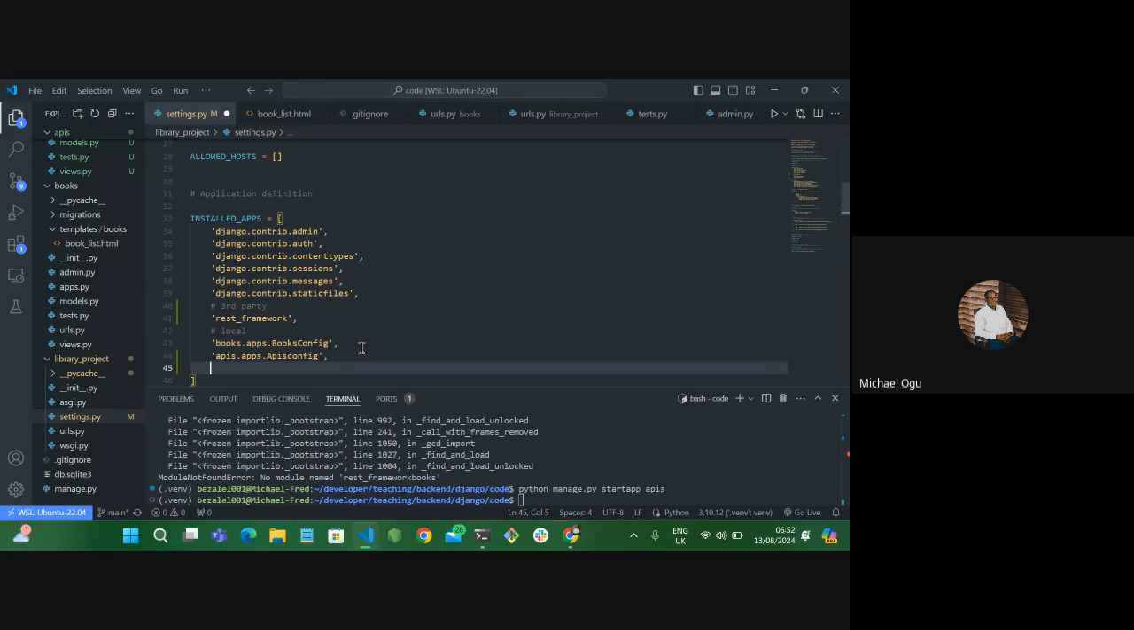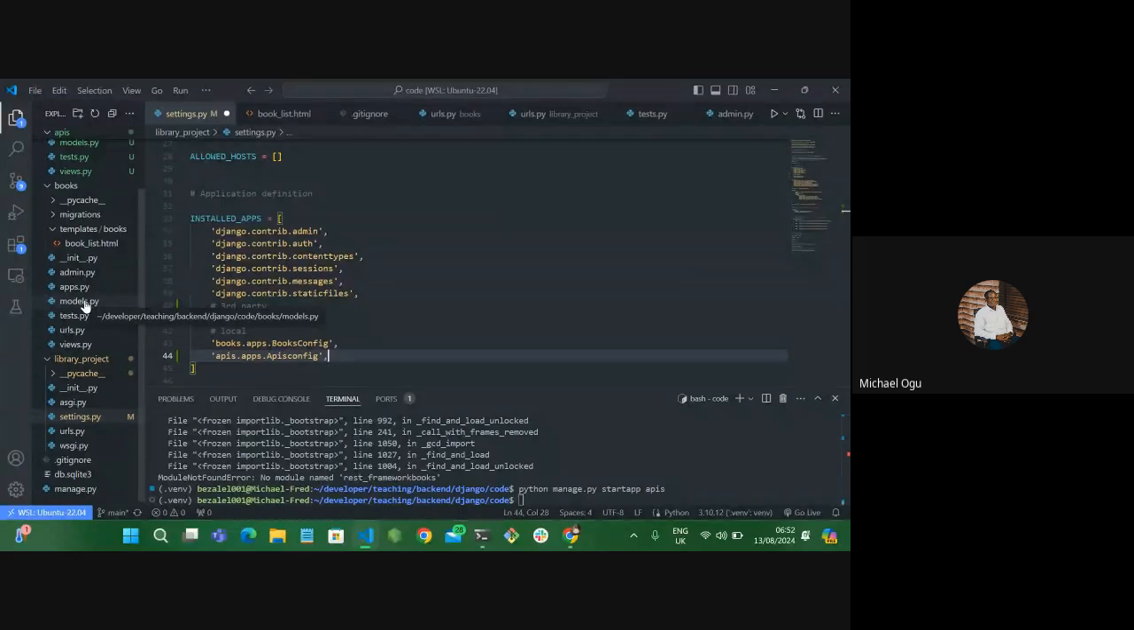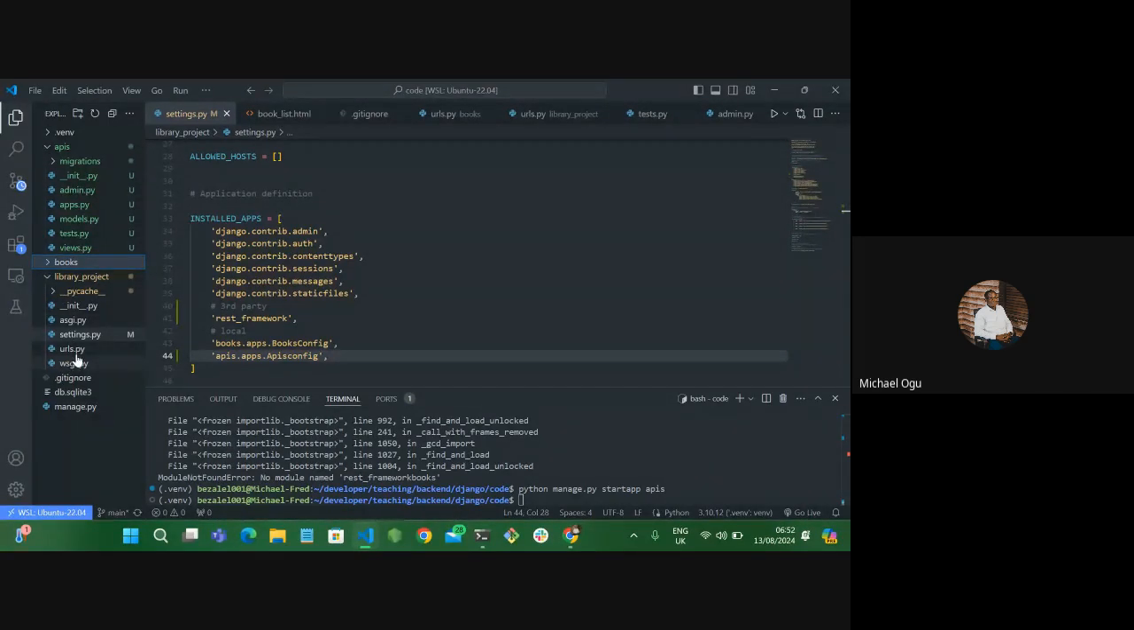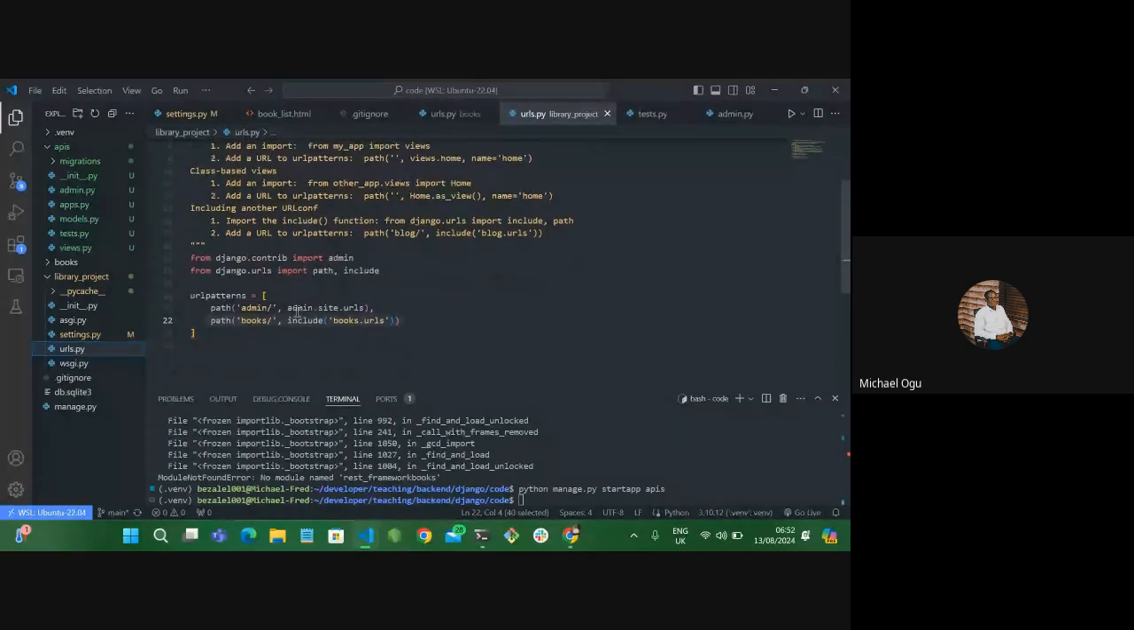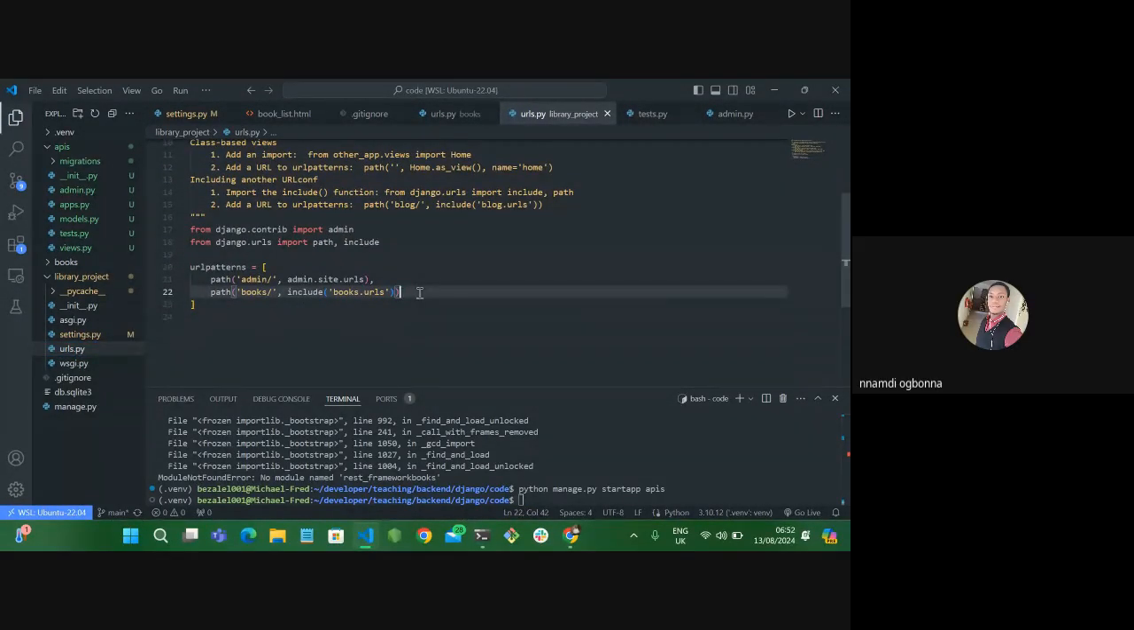So now we have this app that we have created, the APIs app, which of course is not going to have any database, because the basic idea here is to use this app to expose the book library. Okay. So again, another thing we have to do is to go to our URL, which is not for the app, but for the whole project. Okay, this guy here. Remember, this is where the URL will come to.